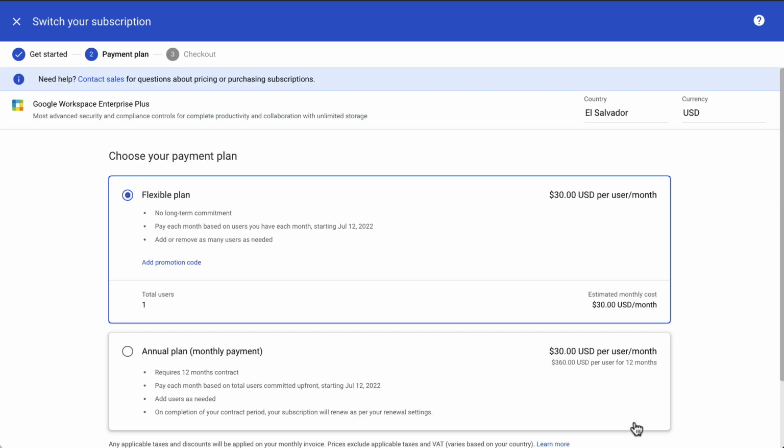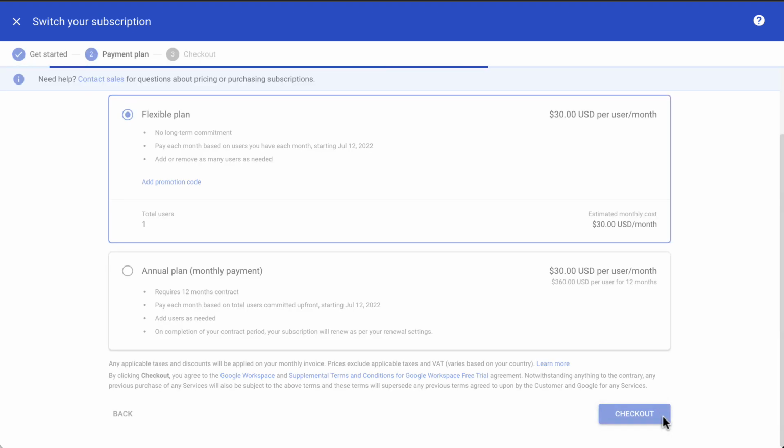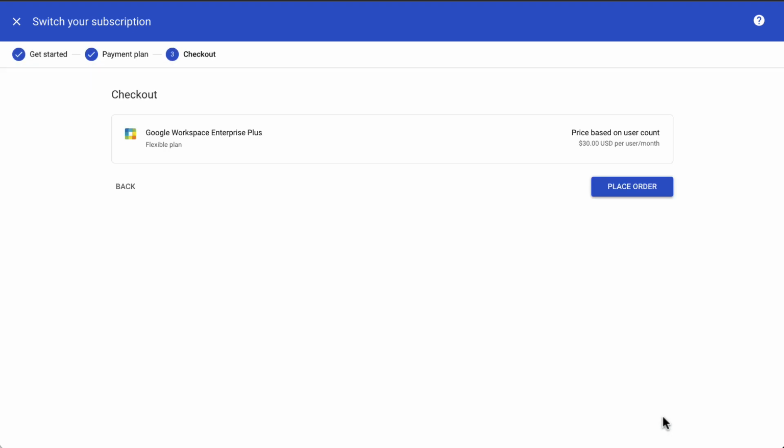It is very important to review the payment plan. On this page, you can select to continue on flexible plan or annual plan. When ready to continue, click Checkout. On this final step, you can review the order and to complete it, click on Place Order.